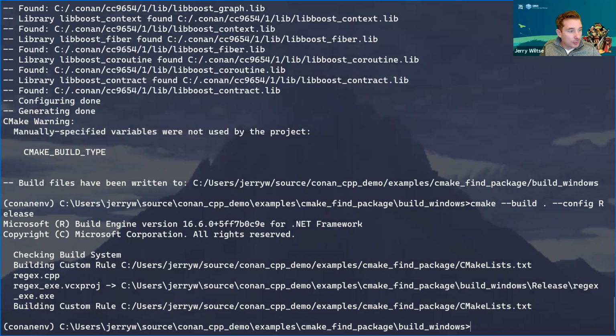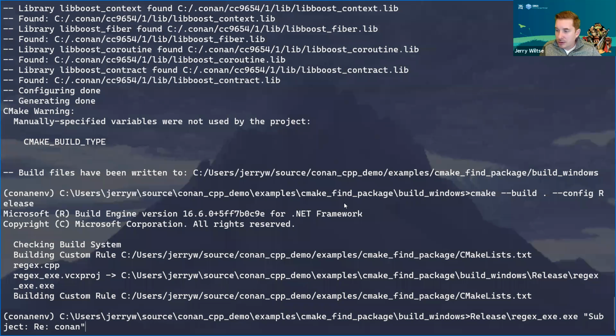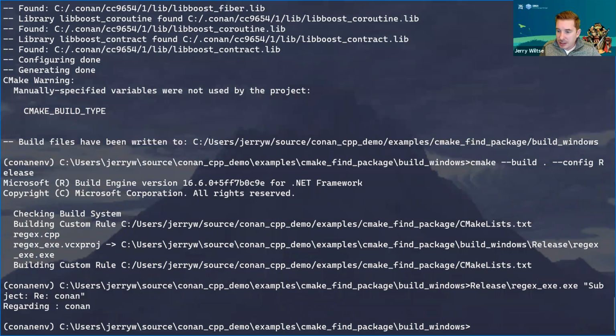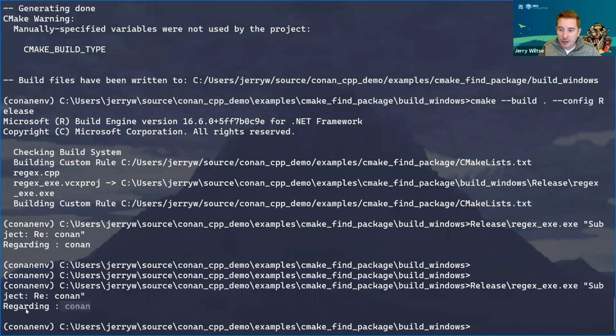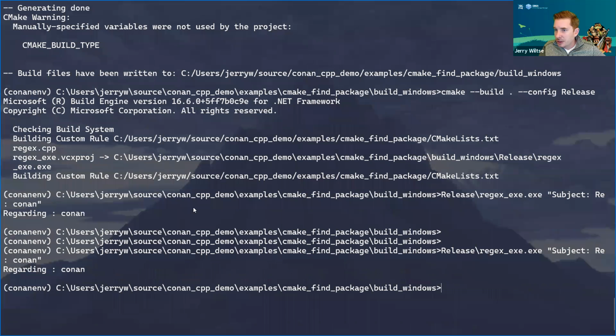And we should now have an executable called regex.exe. And I will do that again. So here we get our successful response regarding Conan. I feel like I zoomed in a little too far. So yeah, here is where the VCX proj from the CMake Visual Studio generator produced the executable. And here we run it with this path. So you get the cross-platform experience.